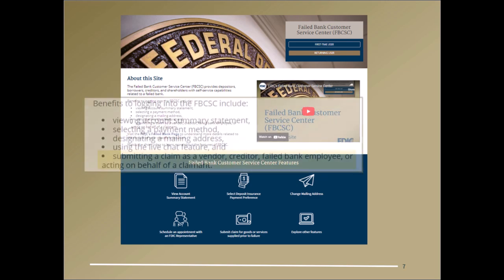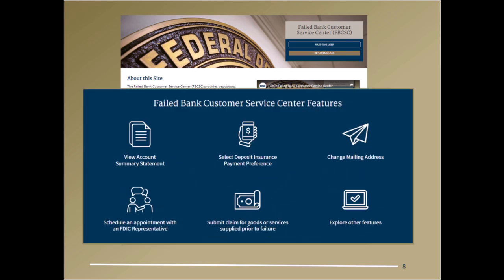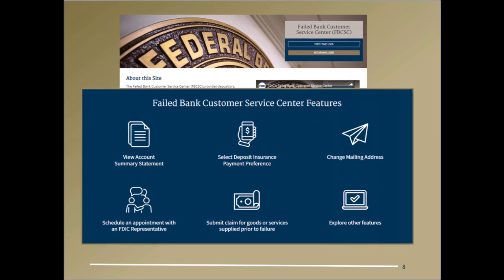As a creditor or employee of a failed bank, you'll be able to file a claim against the receivership. Shareholders are recognized as a claimant as a matter of record, therefore do not need to file a claim. Let's take a closer look at some of the features and benefits of registering to use the FBCSC.